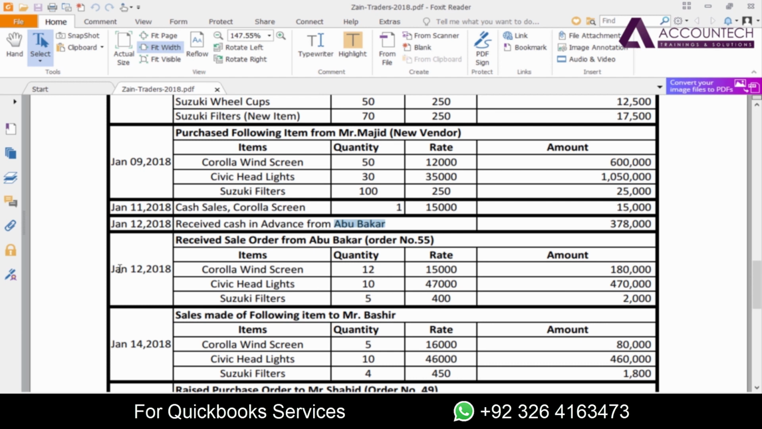So if you can see the next transaction, Abu Bakr is giving us a sale order, order number 55, and he wants us to deliver these products: Corolla windscreen worth 1,80,000, 4,70,000 headlights, and 2,000 rupees filters. So this is total 6,52,000, against which he has given us nearly half of the amount as an advance.